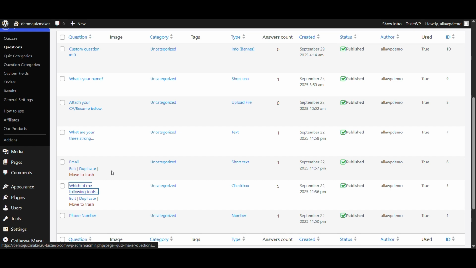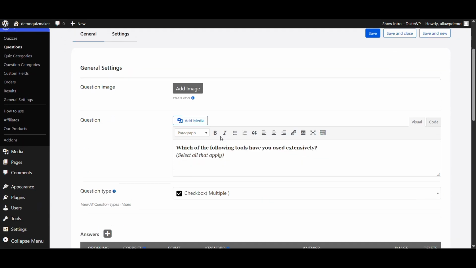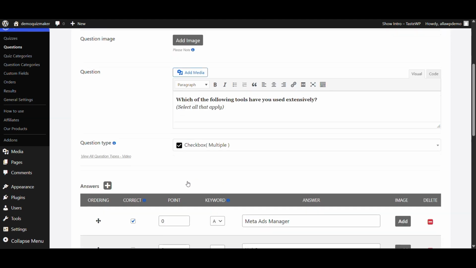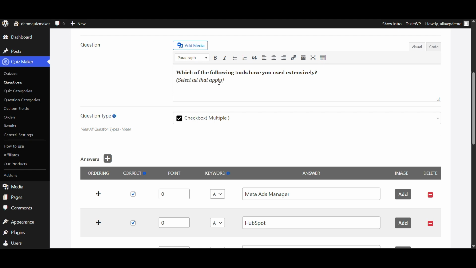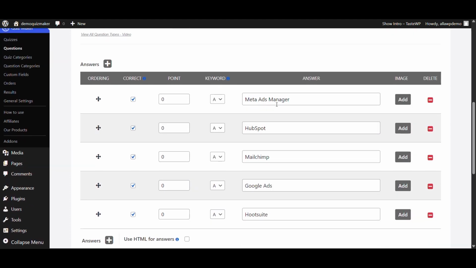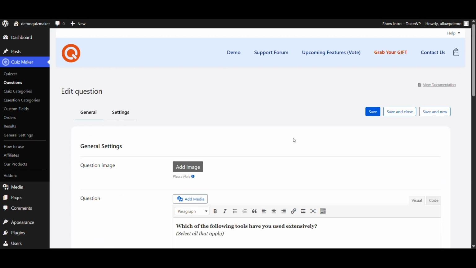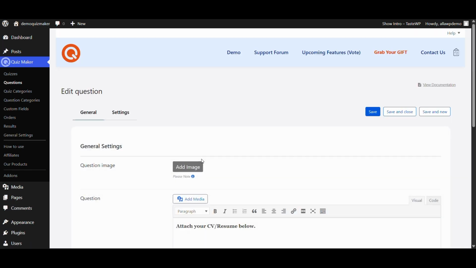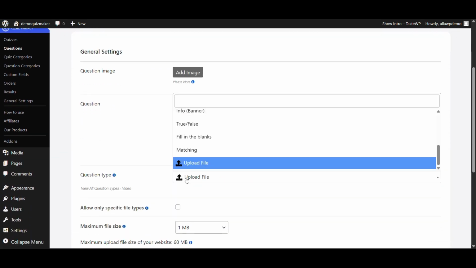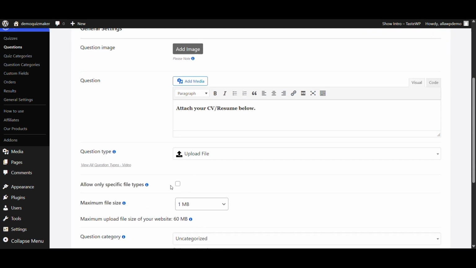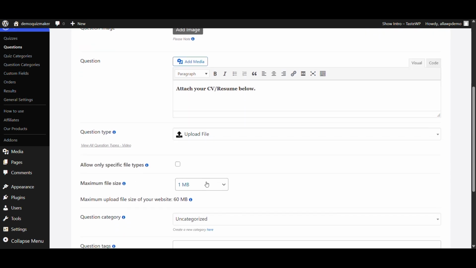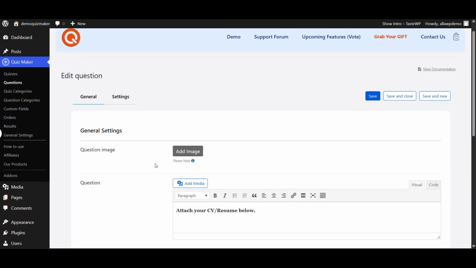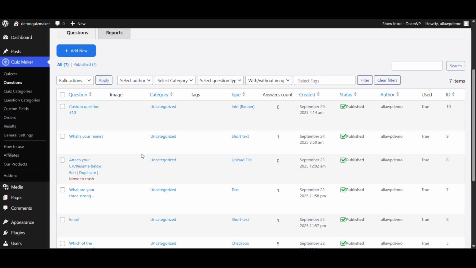There was a question about which of the following tools you have used. And for that, I have used the checkbox that allows you to choose multiple options. After inserting the question, I also added the choices so that the user can choose. And the last one was attaching your CV or resume. And for that, I have used the question type upload file. Over here, you can also specify what type of files that you want to receive, the size of the file, etc. And after doing all of that, what I did was create the quiz.